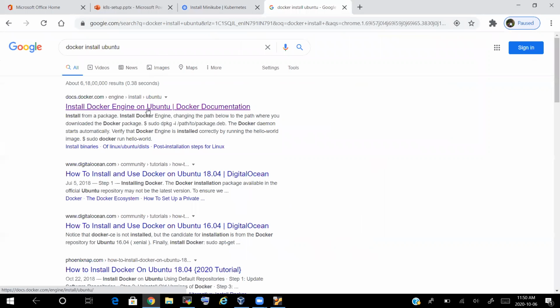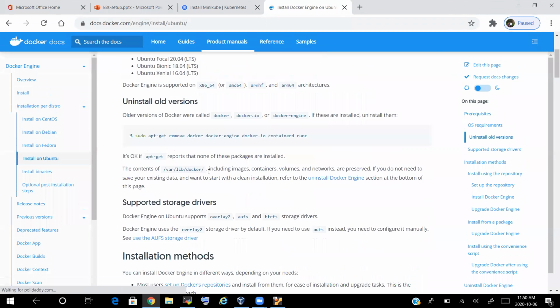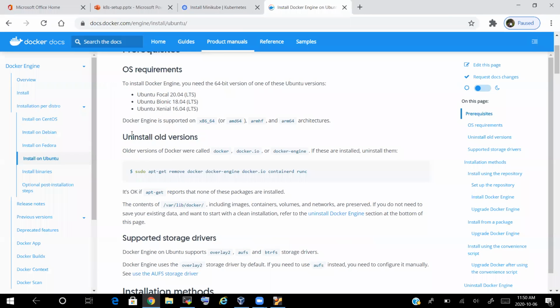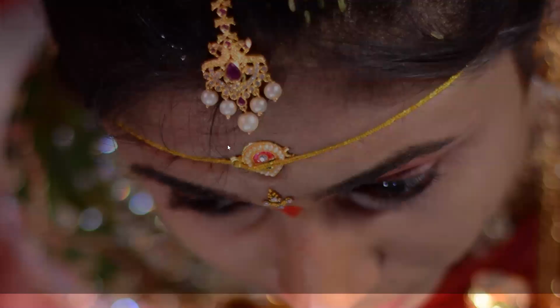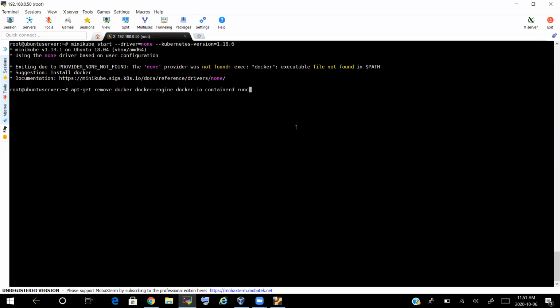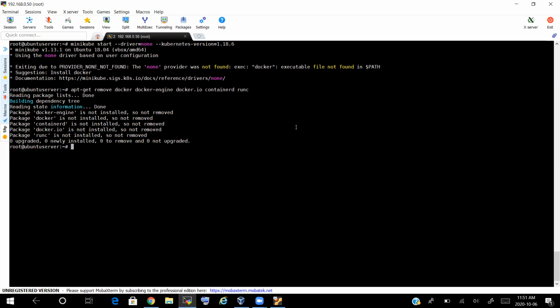So since it is Ubuntu, let's follow the documentation. It is always better to run this command. Why? Because if unfortunately an older version of Docker is installed, it will create a mess. So I don't want that. So let's see if there is an older version. Now you can see there is no older version of packages available. So we are good to go and install the latest version.